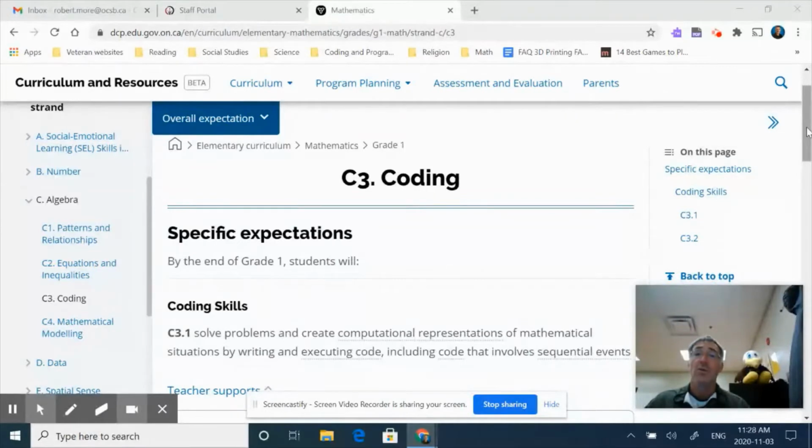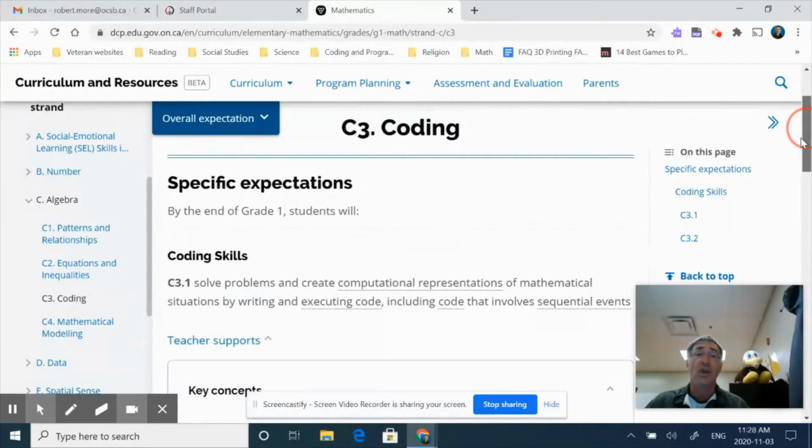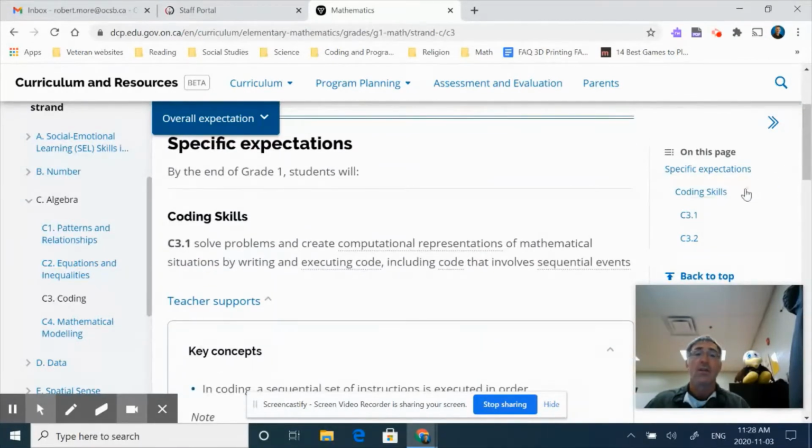To begin with, though, it's important to understand what the expectations actually are, and you will notice for each grade, there's generally two. The first one starts off and it says solve problems and create computational representations of mathematical situations by writing and executing code, including code that involves sequential events. And when you go through the grades, you quickly discover this first expectation, the only thing that ever changes is they're going to add a second and third and fourth and fifth and so on event. The wording is exactly the same.